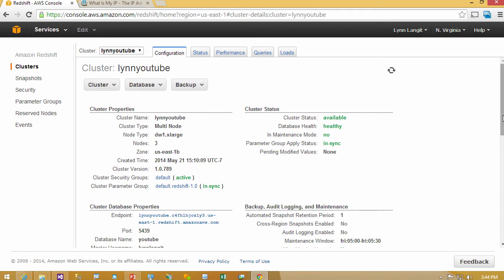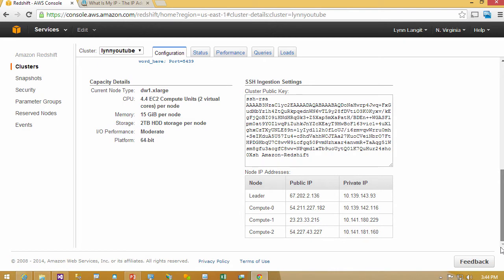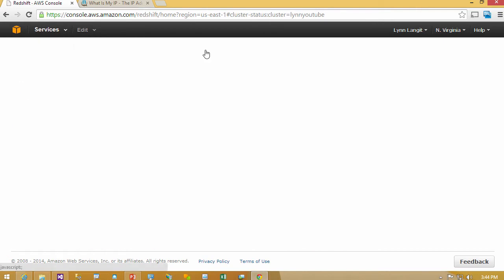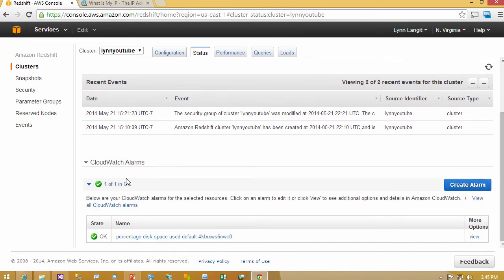And then here, back on the cluster, I can see the configuration, the nodes. I can modify, resize, delete or reboot the cluster. I can configure logging. I can set backup snapshots, cross-region snapshots. Here's my status. I can turn on CloudWatch alarms, % used. I can add more, of course.